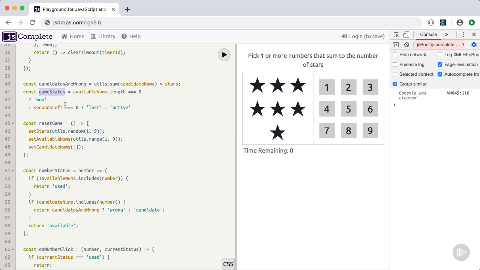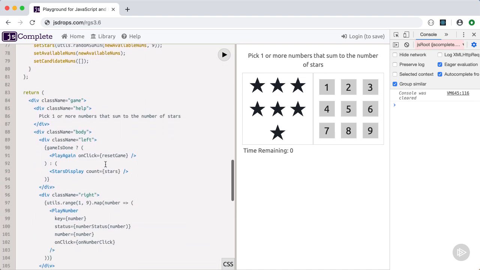Now that we have game status, we need to determine here whether to show the play again or the stars display. The condition is now, if the game status is not active, you need to show the play again. You show the play again in two cases, when the game is won or lost. Also, let's pass the game status itself to the play again component in order to show a different message if the game is won or lost. So we pass gameStatus as gameStatus in here.